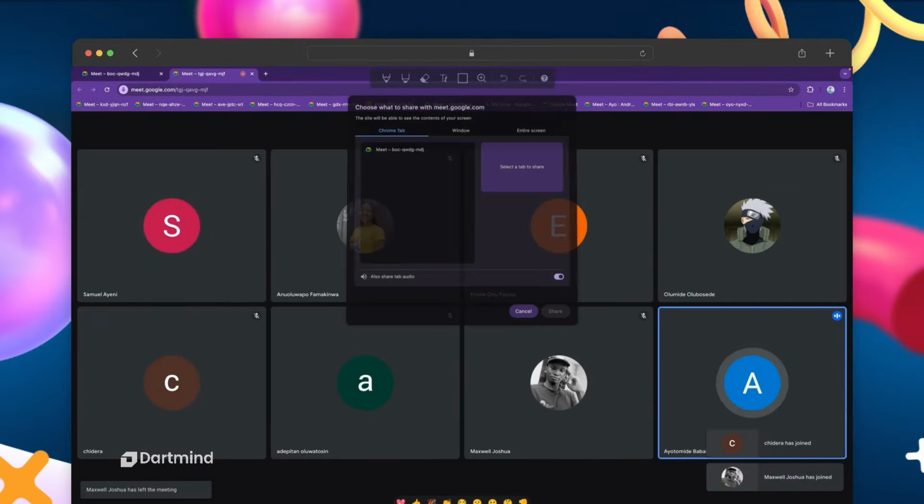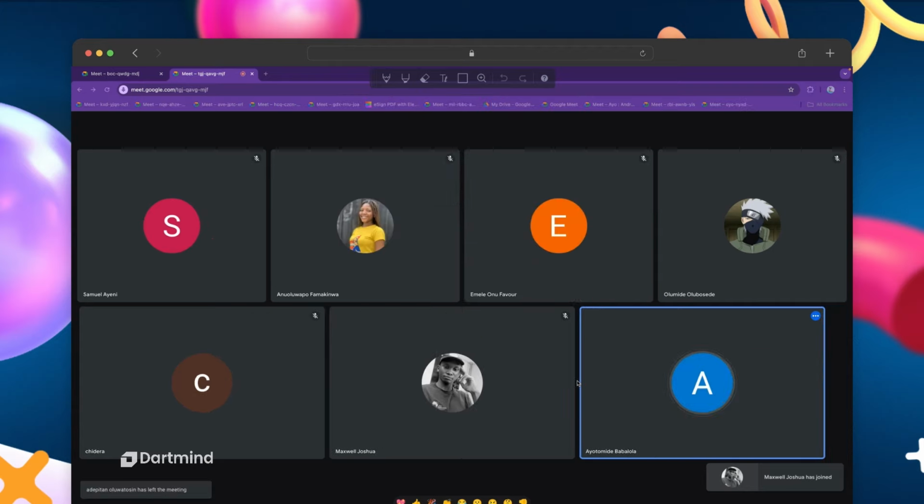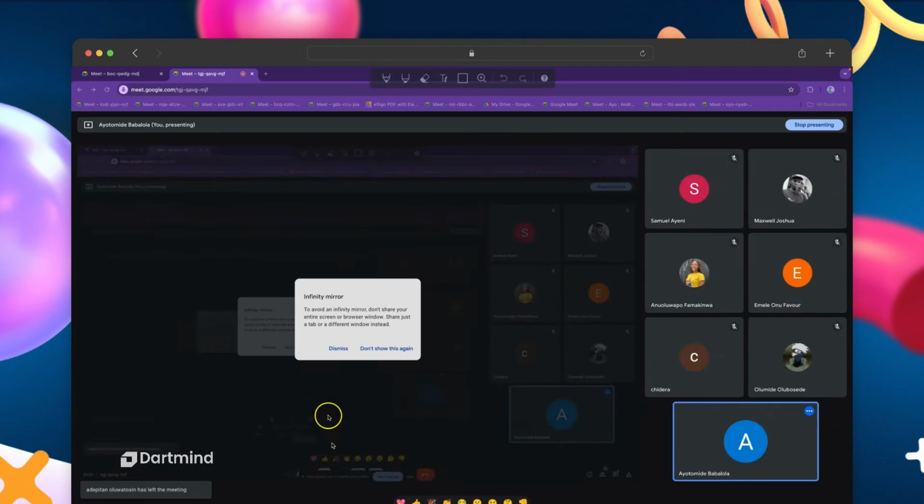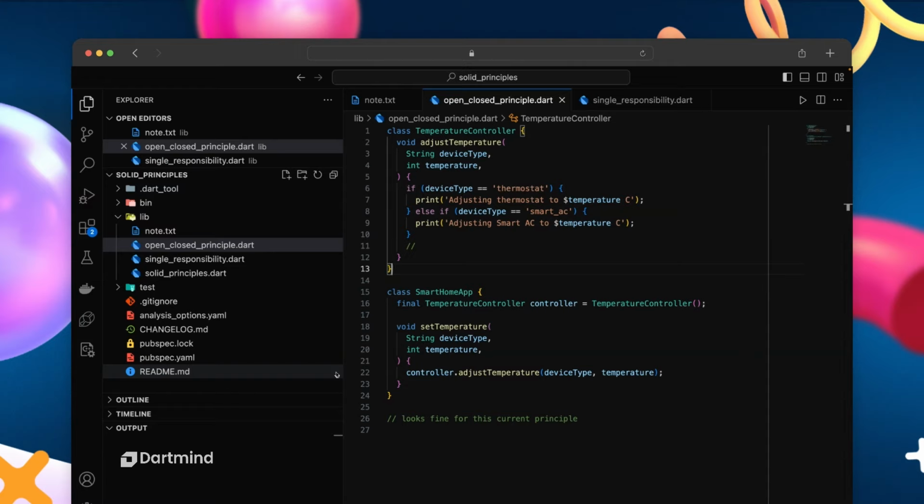All right, so I almost missed this. Anyways, I'll share my screen again and we can continue. So back to our code. The only answer I got was that it looks fine for the current principle. But I'll ask a question, and I want quite some people to answer. Let's say I mentioned a heater, which is another device. Let's say I want to add a heater so that I can adjust the temperature. What exactly am I going to do to this code I have here?